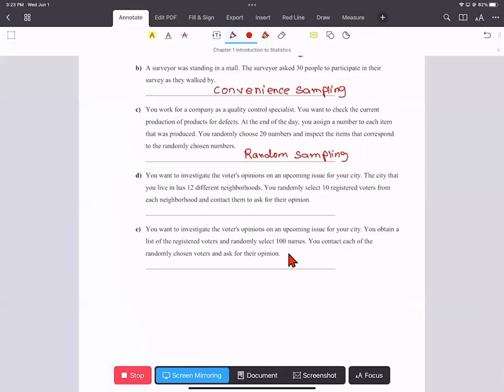So you are making the strata and pulling out the sample. So this must be stratified sampling.